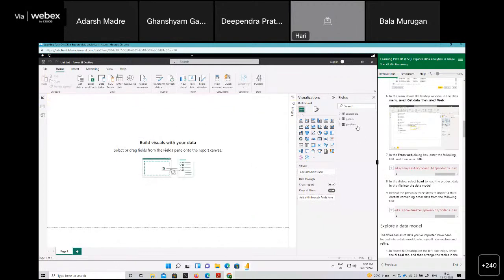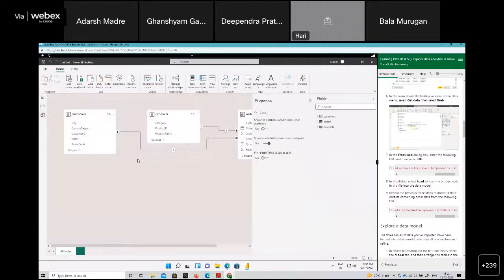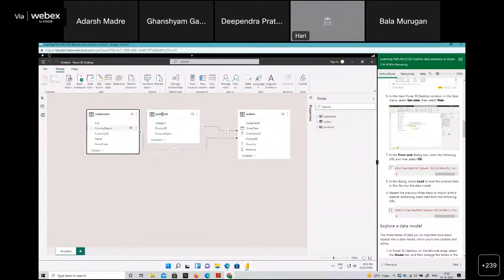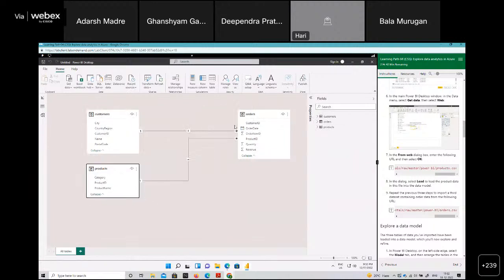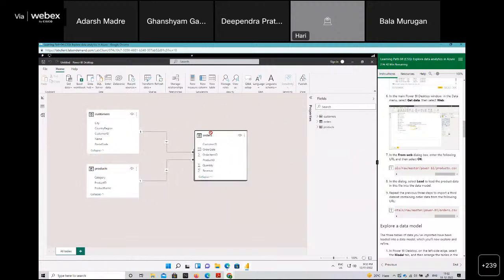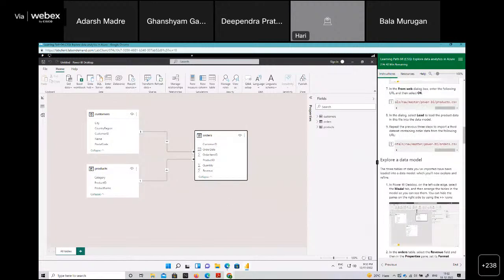All right, so we see that there are three tables added. Now these tables are actually entity tables, right? From the entity tables, we'll be creating a model. So if we go to model, we'll see that there are three tables connected to each other. Okay, I'll just arrange it. Customer, products, orders. Okay, so I've arranged them. Let us create some hierarchy and other stuff.